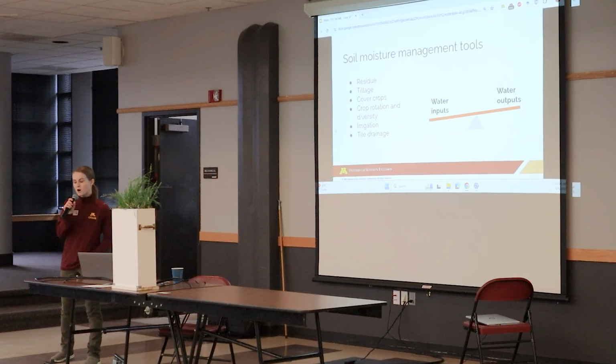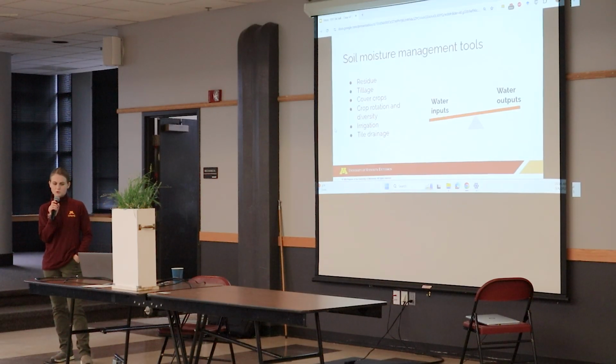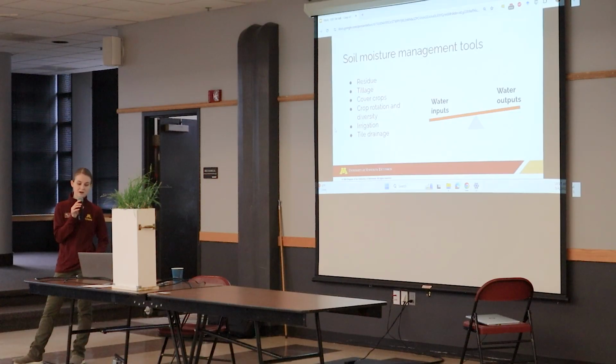So there are different tools within our toolbox in terms of how we might manage soil moisture. I'm going to talk to you mostly about the residue, the tillage, and the cover crop aspect of soil moisture management, but there's a bunch of other things, and it sounds like a lot of irrigators here. That's another way you can manage soil moisture. Tile drainage, when I'm in the southern part of the state, that's huge. I'm sure there's some in the area too.